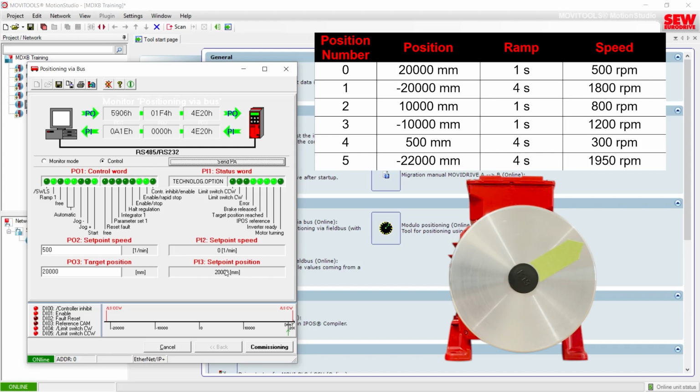Okay, let's try the other direction, which is negative 20,000 millimeters. I will turn off the start bit, and then let's change it to negative 20,000. Press send PA on that. This position is a little bit different because it requires a ramp of 4 seconds. So I need to turn off this ramp bit here and switch over to the 4-second ramp. And then now I can turn on the start bit.